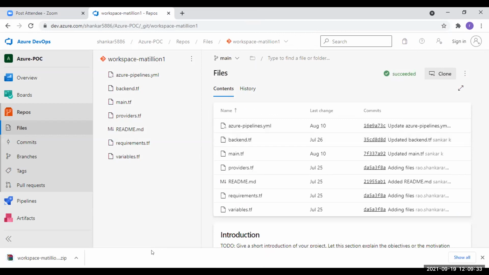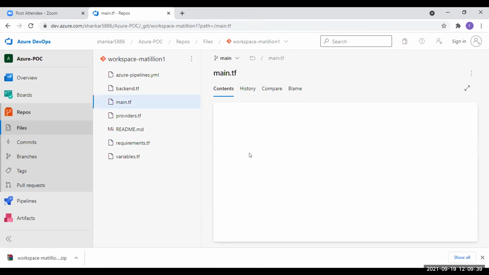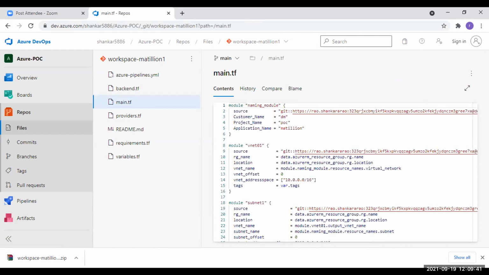And one more thing. Click on the main.tf. This one, sir. Yeah. And here you have to change the source. For the source, I gave a GitHub URL with my credentials. You have to replace the source with module RG, module Linux VM, something like that. That's it. Okay, sir. Got it.